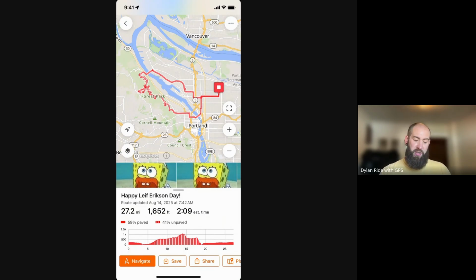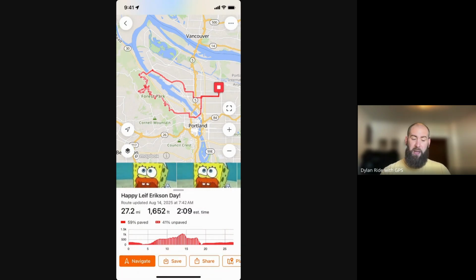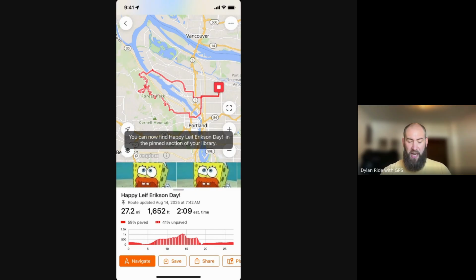What I'm going to do is tap where it says save at the bottom of the screen. And then I'm going to tap where it says save to pinned. That pins the route. You get this little pop-up that says, hey, you can now find this in the pin section of your route library.